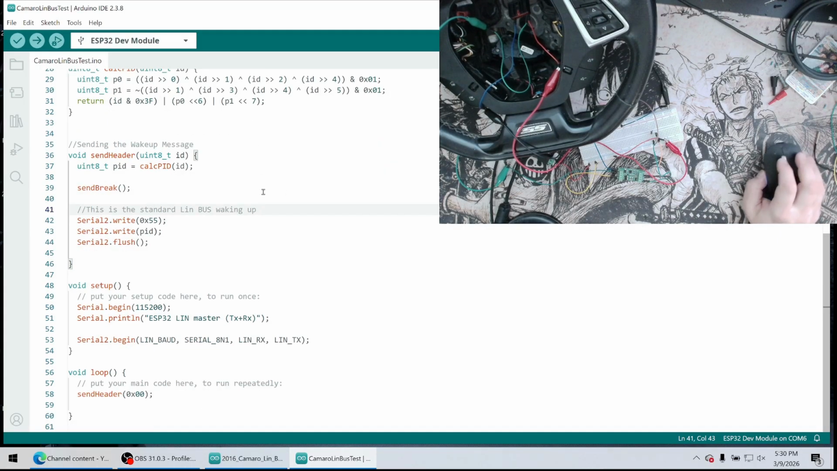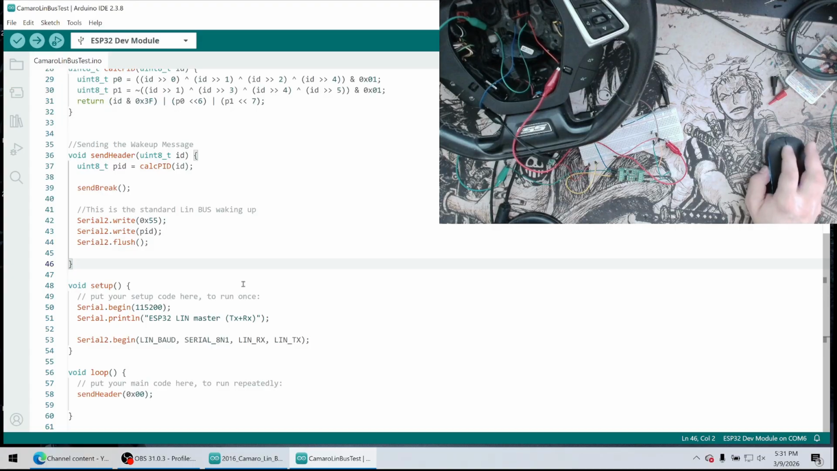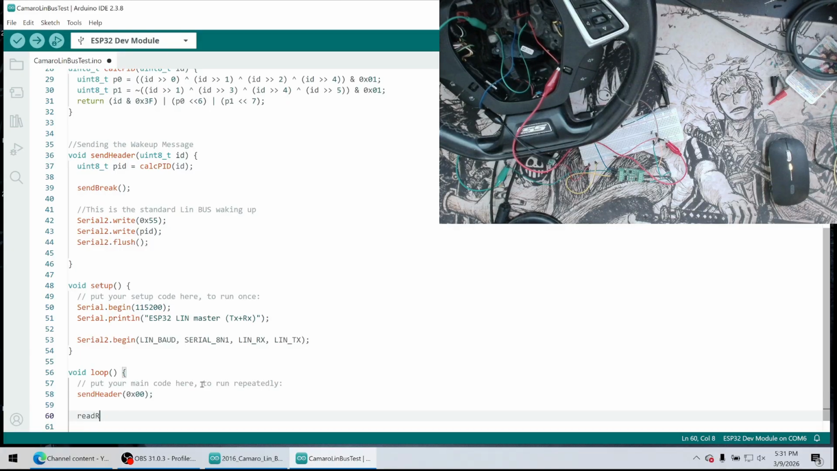Okay, so now we have all this. What do we want to do? What is the next thing we want to do? Well, obviously, we want to actually start reading data. So how do we go about doing that? Just like we did in our loop where we send our header, here we're actually going to say read response. Okay, so we want to get a response back.